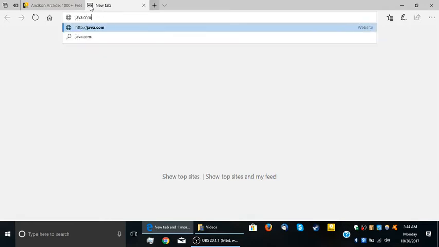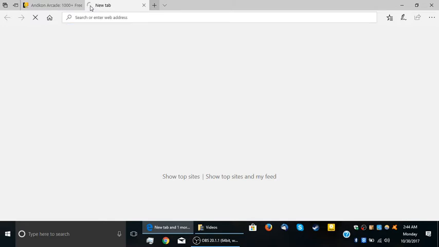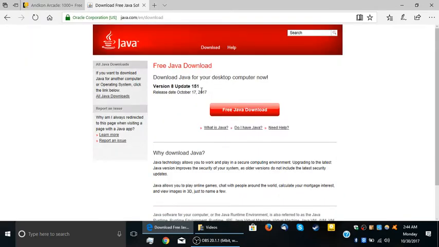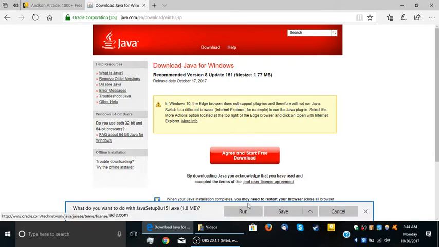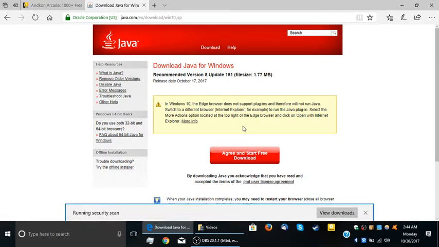Okay, the first thing you want to do is go to java.com slash, I think, download or something. We'll figure it out. So it's a free Java download. It's a plugin. You got to do that. Don't worry about that. Just agree and press download. Run. When it downloads, it's going to start the program. And we're going to install Java.